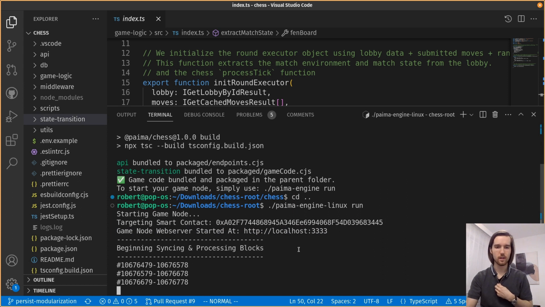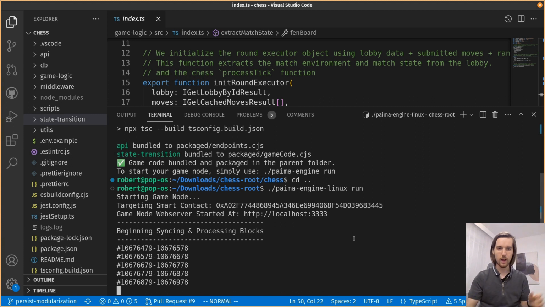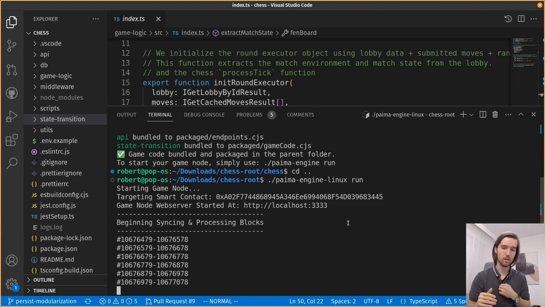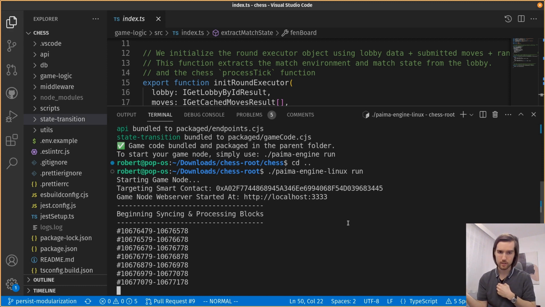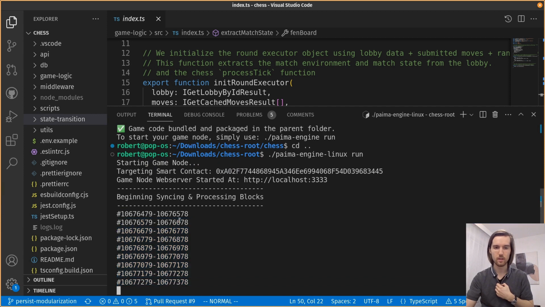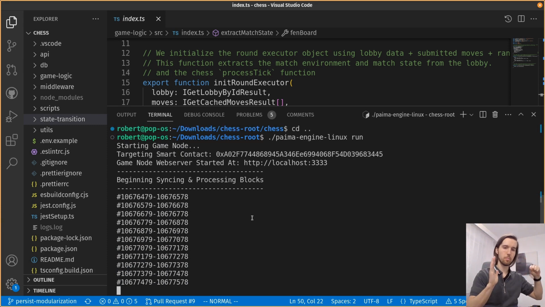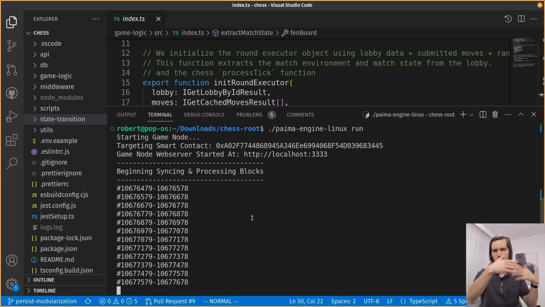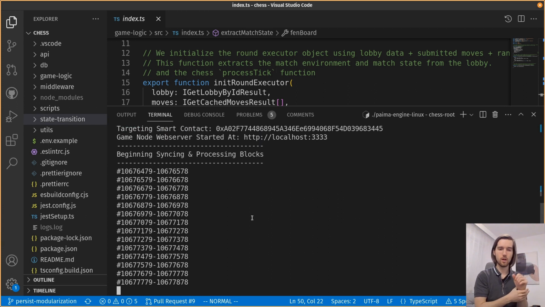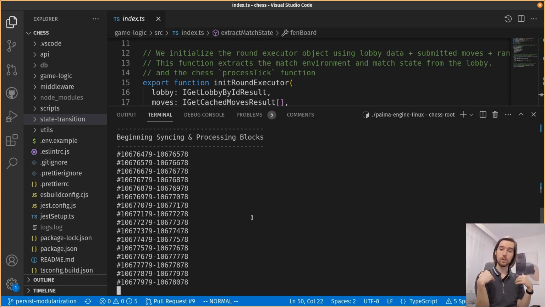And from here, you can see that our game node has begun syncing and processing blocks. As you see, I've had this game node offline for about half a day at this point, and so we are processing a lot of blocks at a time. So the Paima funnel, part of Paima Engine currently, syncs blocks in batches of 100. And this will likely, as I mentioned prior, be optimized and become even more efficient in the future. But effectively, it's catching up from the last block height that it saw, and it's going in batches of 100.